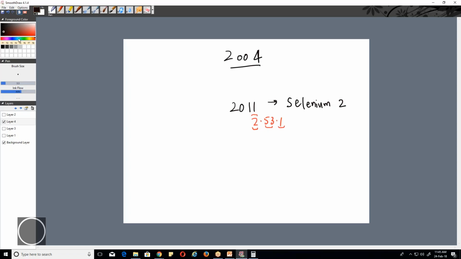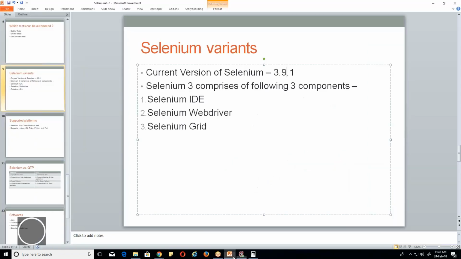In 2016, a new version, a new generation of Selenium was introduced. It was named Selenium 3. And now, whatever version number you will see, it will start with the digit 3. The 3 here signifies its generation. 9.1 is the current version. 9 signifies that there have been 9 major changes since its inception, and one minor change has taken place after the ninth major change. So that is the current version of Selenium, 3.9.1.